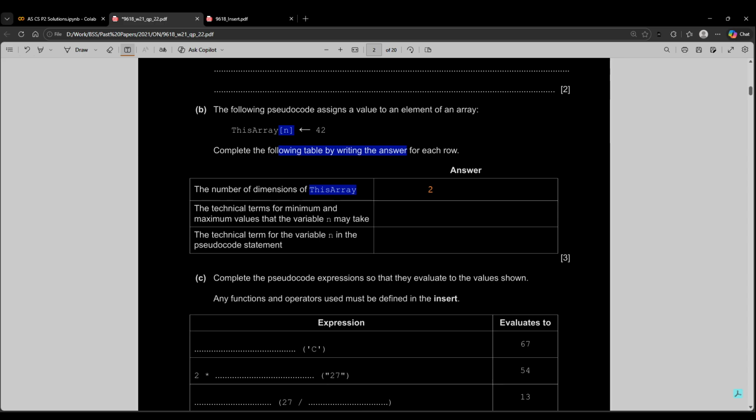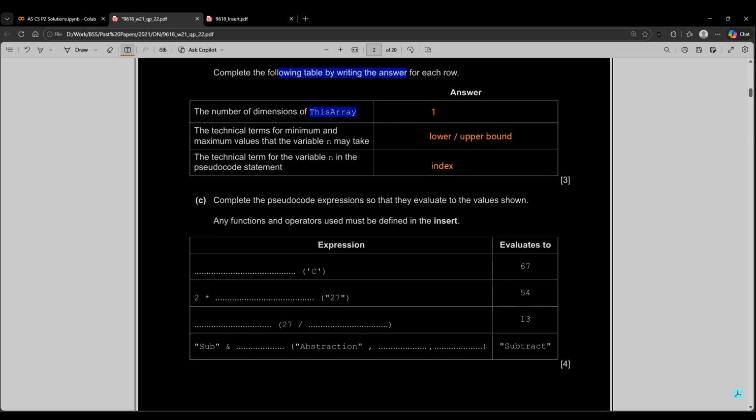Then they're saying the technical term for the minimum and maximum values that the variable n may take. So this would always be the lower bound or the upper bound. This means the lowest number of values that you can store or the maximum number of values you can store. The technical term for the variable n in the pseudocode statement, this is always the index and the position at which you store a value in the array.